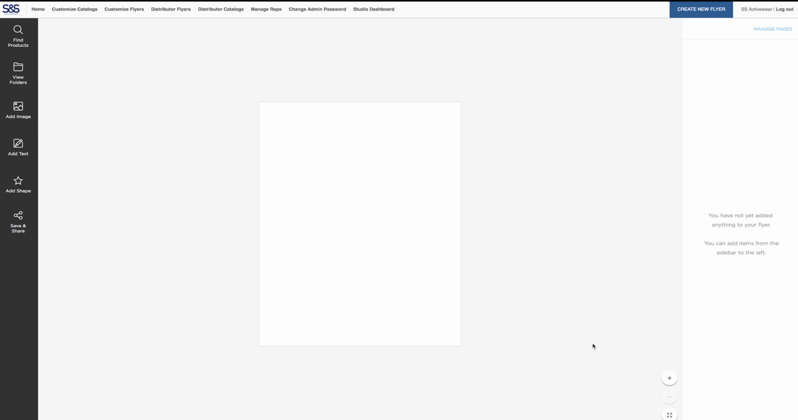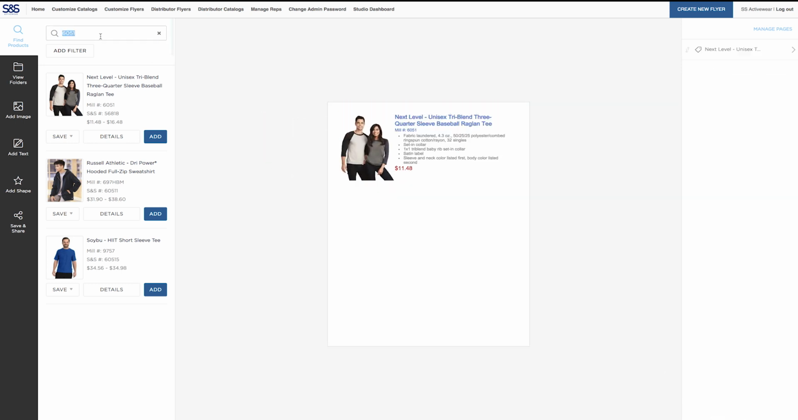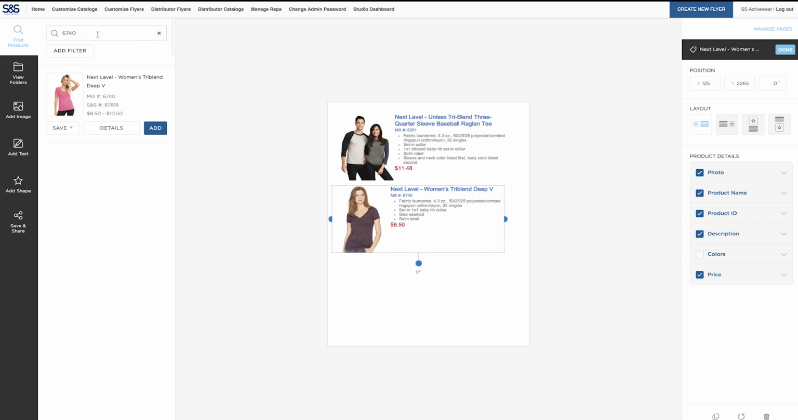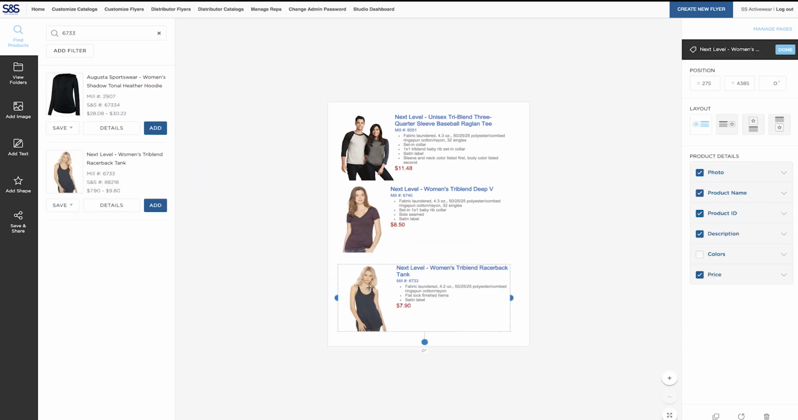flyer. Next Level has a really good variety of tri-blend options to choose from. The three that we'll suggest and search for in the Find Products tab are the 6051, the 6740, and the 6733. Now, for each product, we'll deselect everything in the options panel on the right side, except for photo.